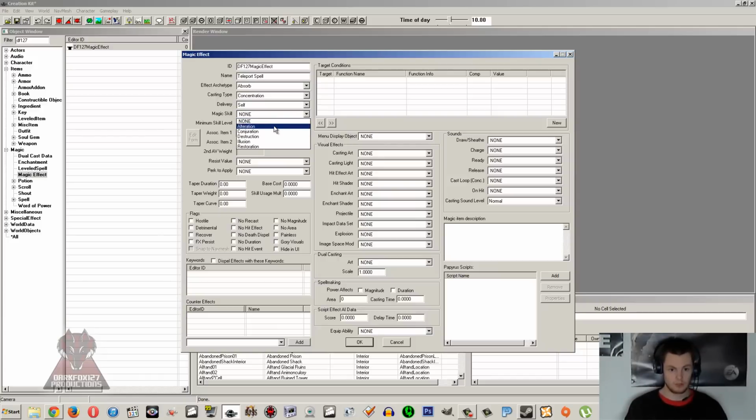Magic skill, this is obviously the skill that it is. This is also what will show up in the menu, so you'll see what type of spell it is. It will govern where it goes in the user interface. So if it's going to be an alteration spell, we want it to go under alteration. You don't want to make a conjuration spell and have it under destruction or something like that.